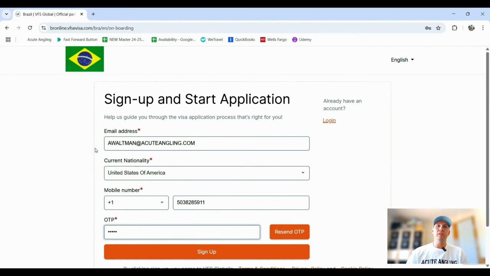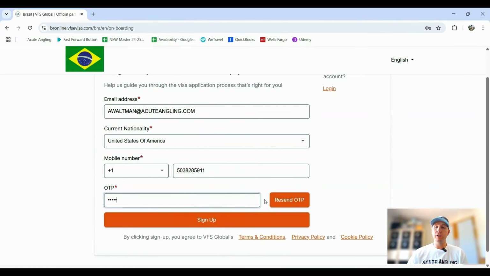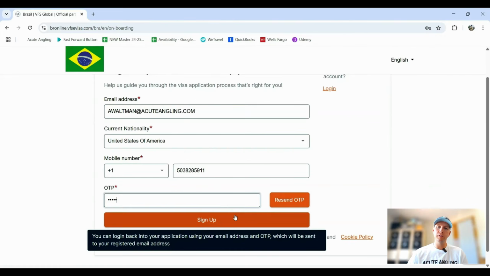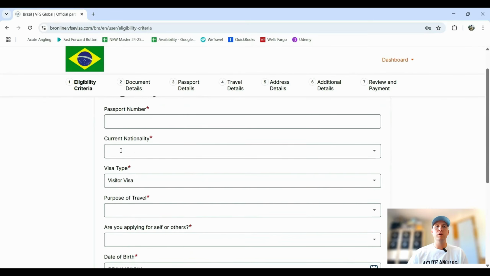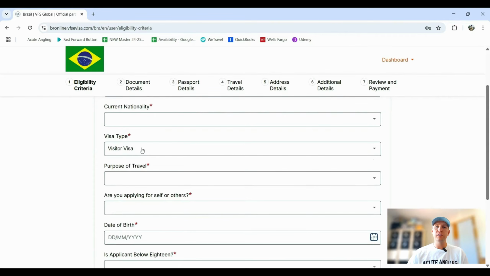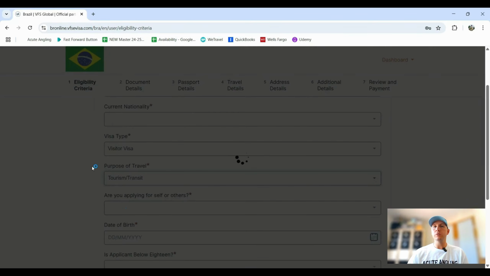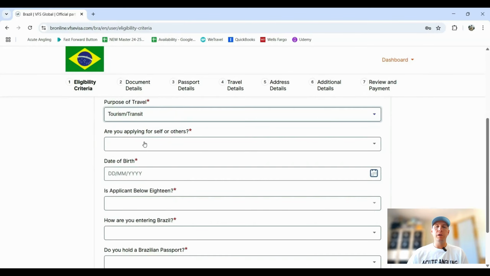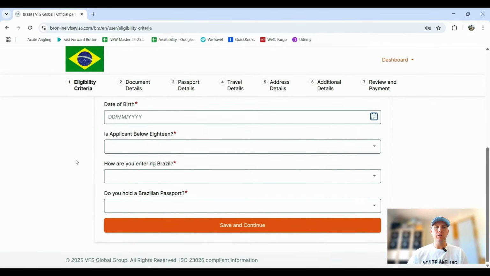So I quickly got the email for the OTP, enter it in here, and then click Sign Up. If for some reason you don't do it fast enough, you need them to resend it, just hit this button here. We're going to sign up. So on this information here, we're going to walk through and enter it all in here. Your passport number, current nationality, visa type is a visitor visa, purpose of travel, we're going to do tourism since we're out fishing. Applying for yourself, obviously you're applying for yourself. Enter in all of your information here, and then we'll go to the next section.